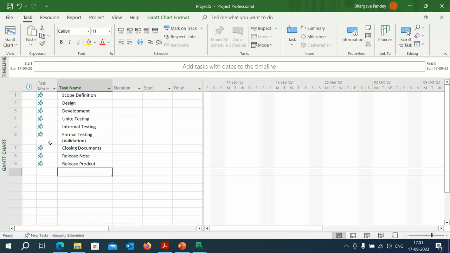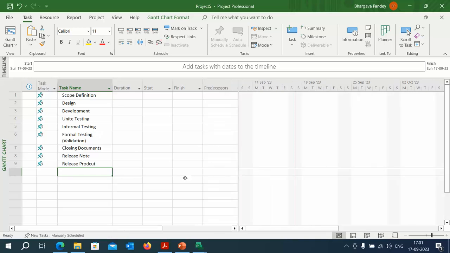You are free to use anything you want, but these are some of the major steps which we normally use for any software project. Now let's look at some of the already predefined features and column names and try to understand what they mean. The very first thing, see the task mode. Task mode says question marks and a drop-down.